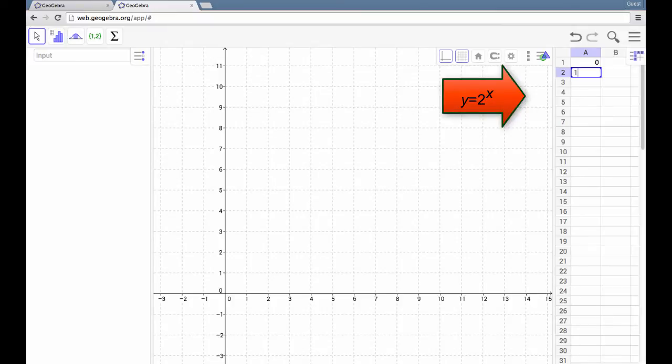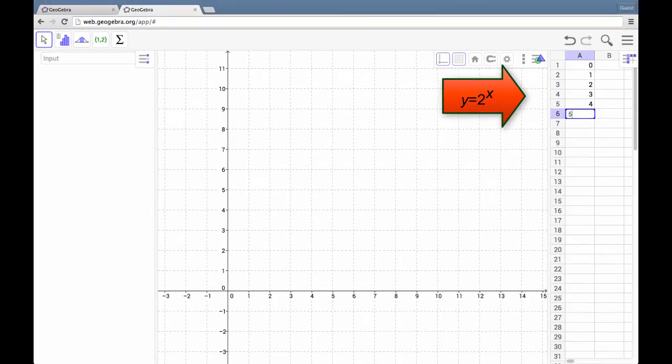Next, you're going to enter in the values for the equation y equals 2 to the x power, and enter in the x values 0 through 6. Then enter the corresponding y values for that equation.